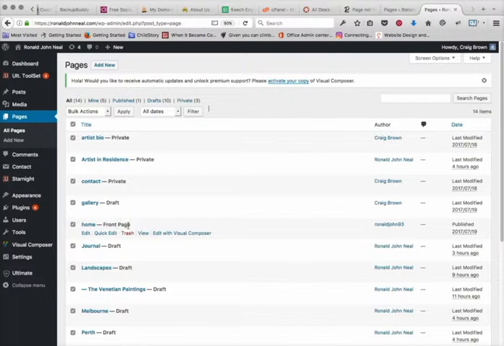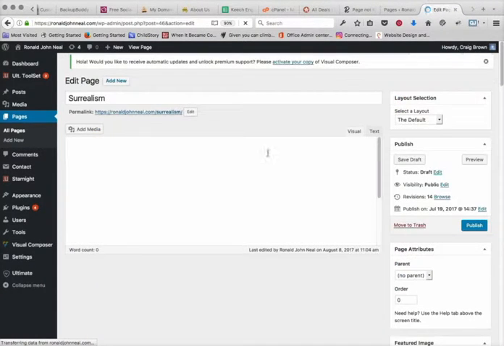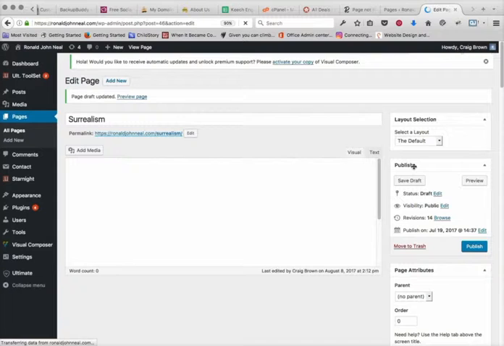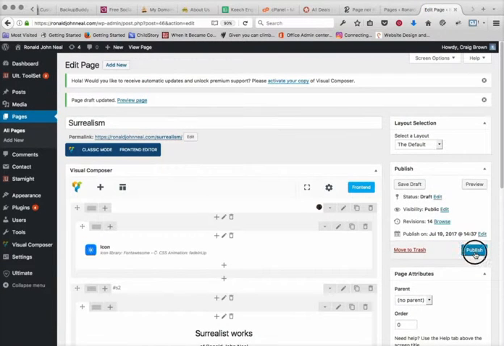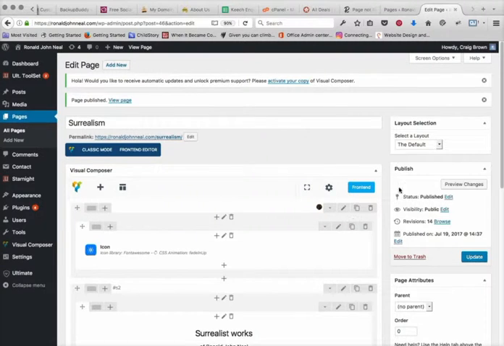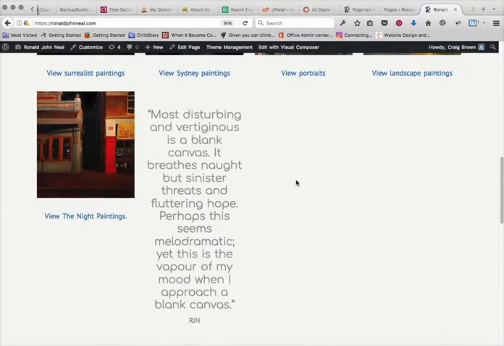So I've changed, so that's the front page. That should say front page. And same with surrealism, that shouldn't say draft. It should just be surrealism, unless you wanted it to change. So save draft and then publish. Alright, that's it. Okay, that's what you need to do. It needs to say published if you want it to actually be published.